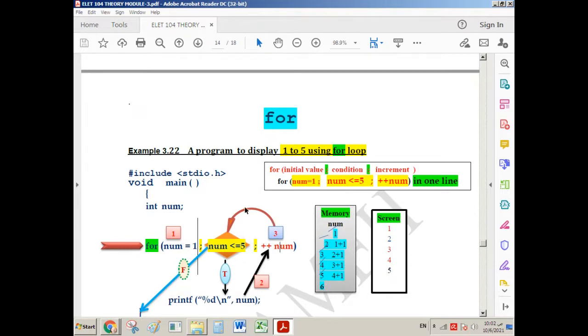Then the program automatically goes and checks the condition, the new number. It will examine the new number. Is this new number less than or equal to 5? If this is true, it will go down to the line below the for loop. It will display 2 on the screen. And we go back to the tail of the for loop. 2 plus 1 is 3.